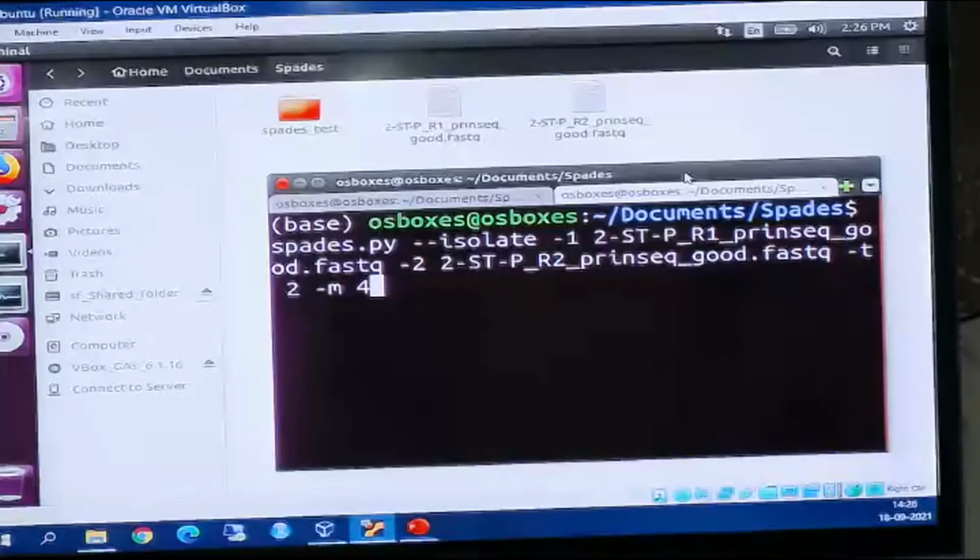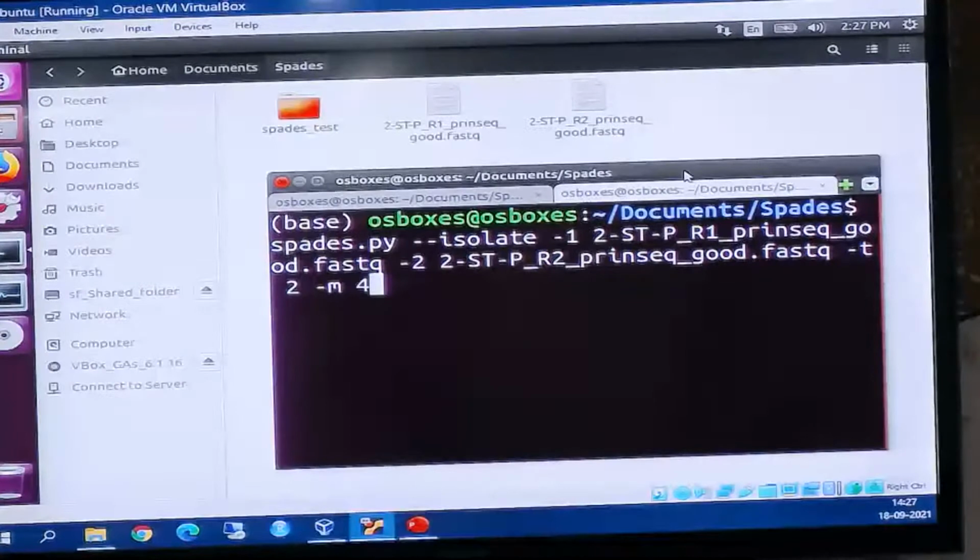Memory? Whatever you are having, just give around 80% of it. You have, I guess, 5 GB around, then give 3 GB. Error output will be ignored. Yes, because our basic function says that we need to provide the output directly also.